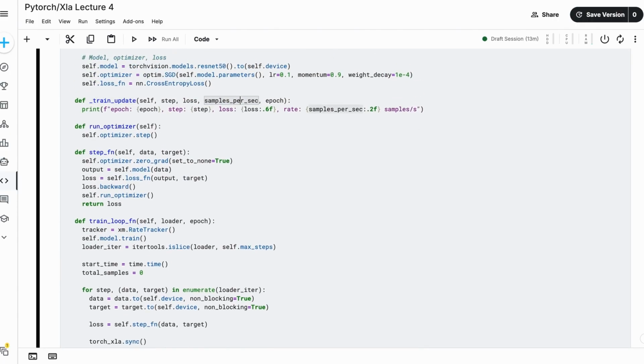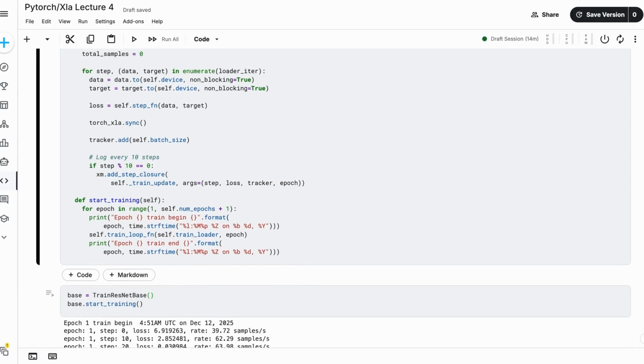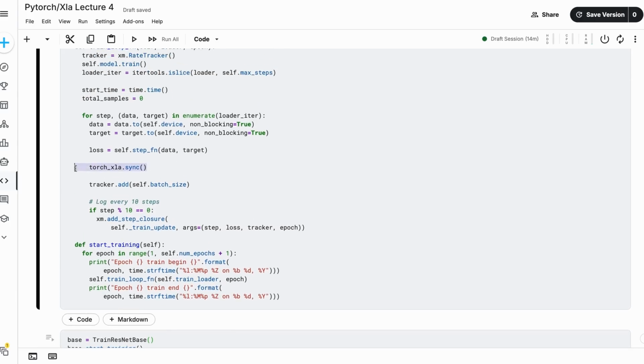Instead of taking a number, now we take a tracker. Then we have this, use tracker.rate. Good. Remember from the last lecture, in order to trigger the compilation and execution of the computation graph, we need to ensure that the data is on the XLA device and the model is on the XLA device. Finally, we need to ensure the trigger of the compilation is there. We just modify our code to have an explicit trigger here.